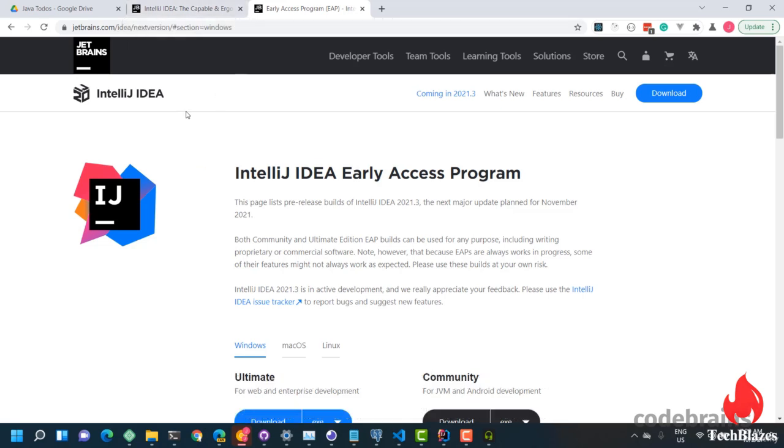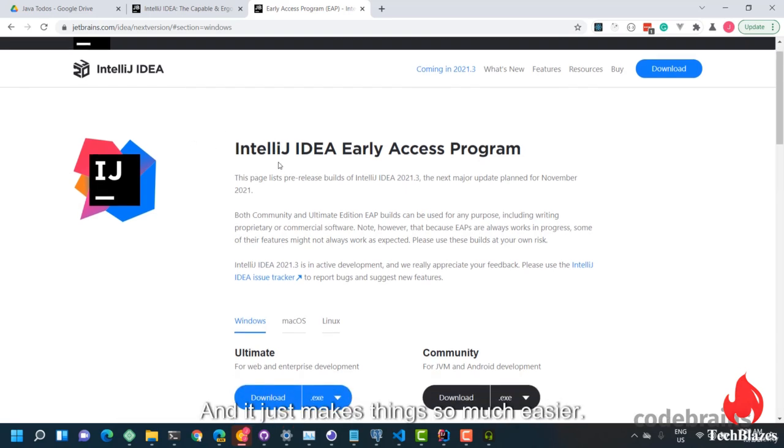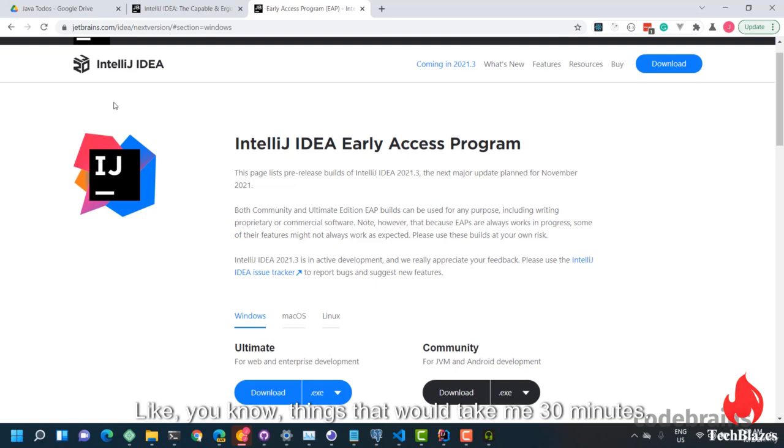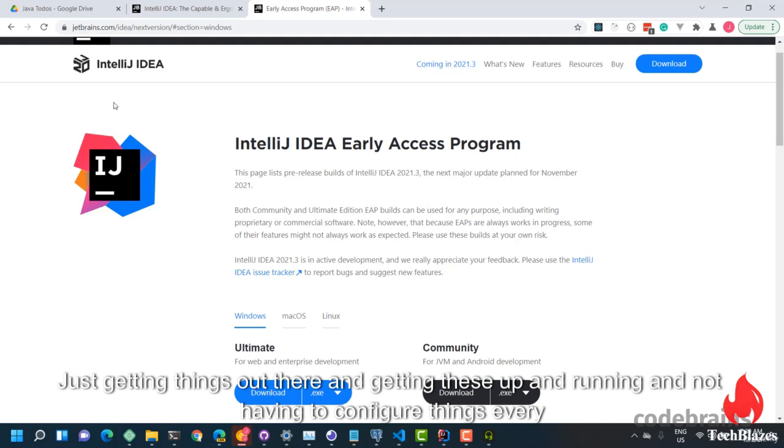Now, this is not a sponsorship. I don't make anything by using this. This is just a tool that I've been using as a Java developer. And it just makes things so much easier. Things that would take me 30 minutes, I can do within a couple minutes. And that's the key point. Just getting things out there and getting things up and running and not having to configure things every single time, which really saves a lot of developers a headache.